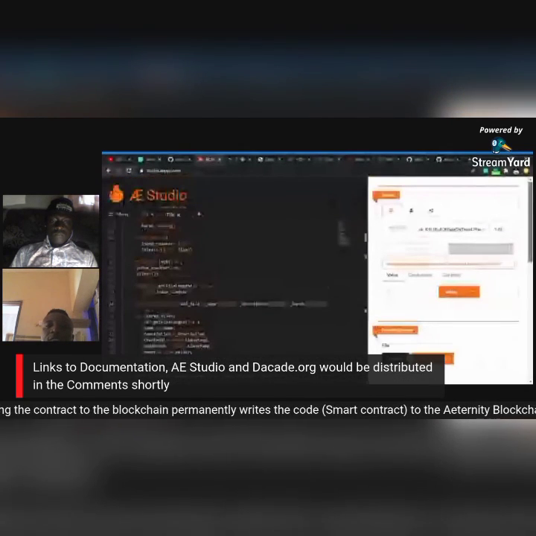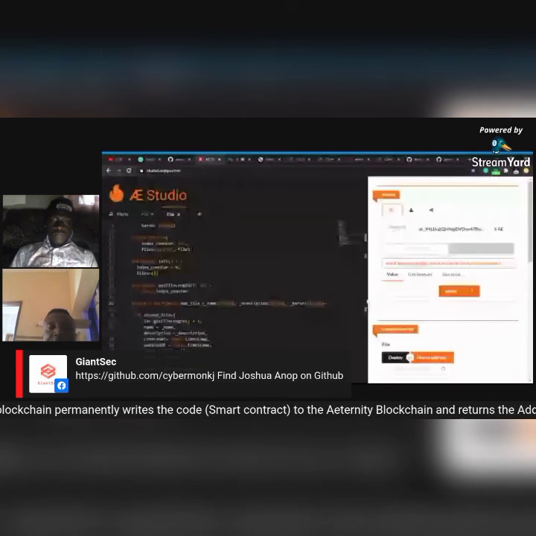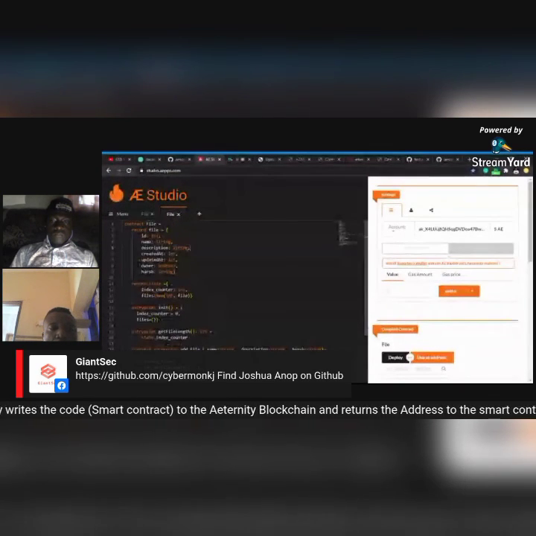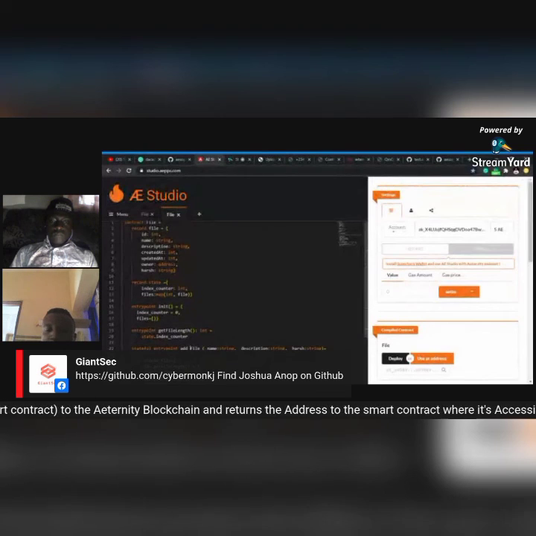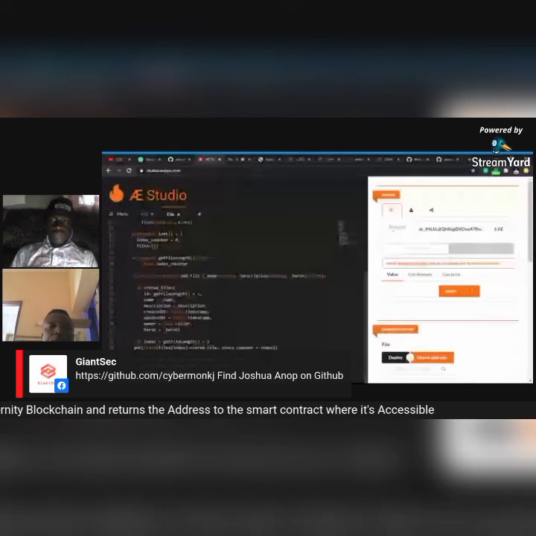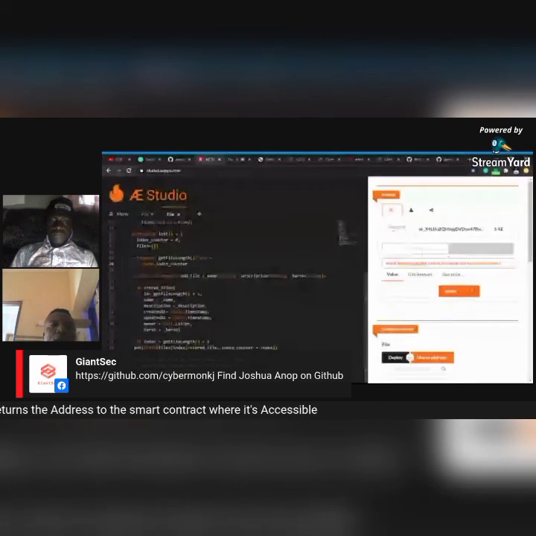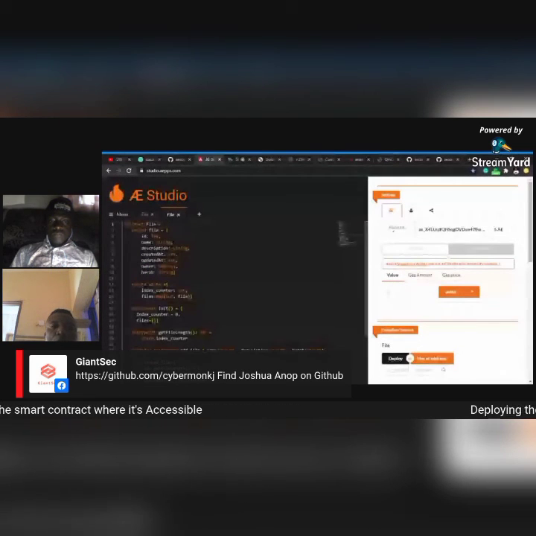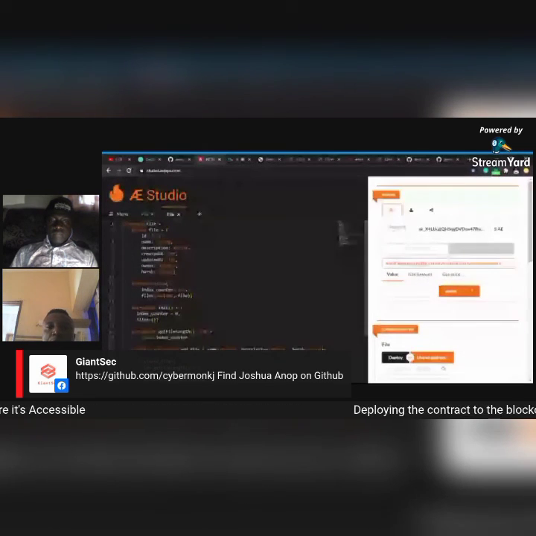Now, this is the back end, so that's why it's very technical. So we've successfully written a smart contract to add and retrieve files on the Aeternity blockchain. That's what we have successfully done.